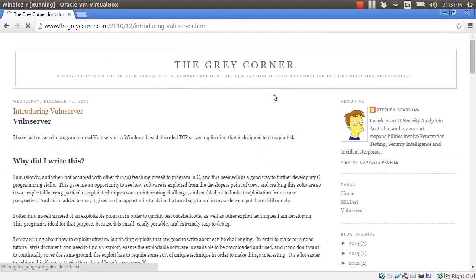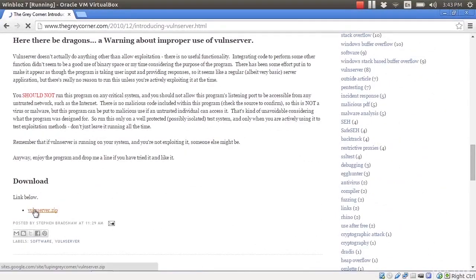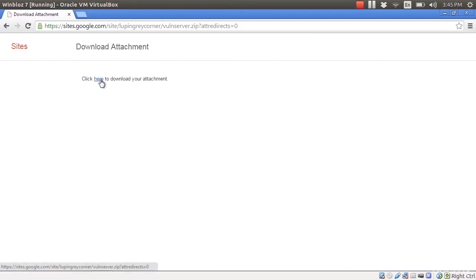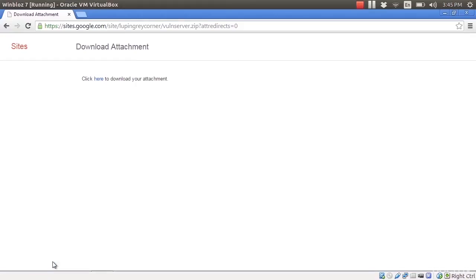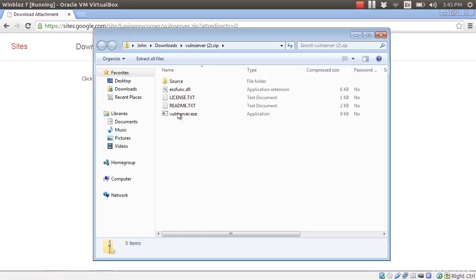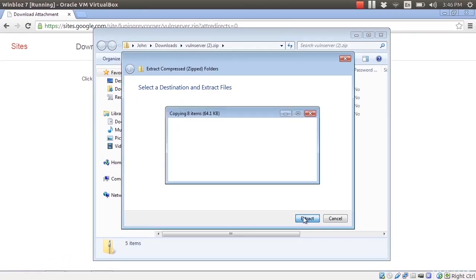And if we go to this web page and we scroll down just before the comments, there should be a link. We will download our vulnerable application. It's fairly small, so it downloads fairly quickly. Go ahead and open my attachment. I see there's some source files, an executable, a few other README files, and I need to extract these from the zip file. So I will go ahead and extract these files to c:\vuln server. I will click on extract, and there you have it.